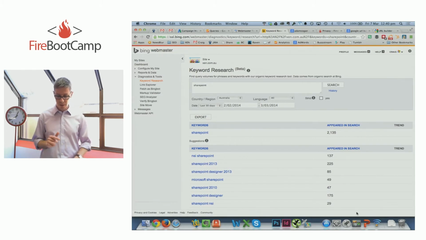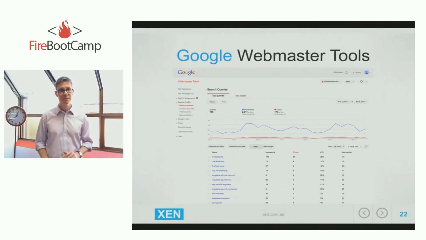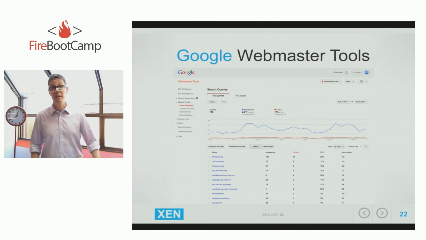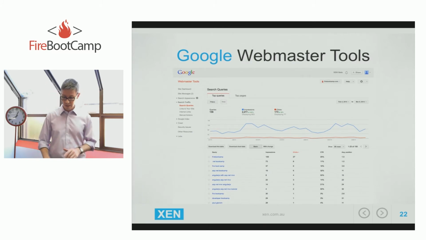Any questions about these so far? All make sense? They're easy to set up. Yes, the comment there was that the Bing Webmaster Tools keyword research tool looks the same as the AdWords keyword tool. Yeah, very similar. That's quite right. We might look at the AdWords keyword tool later if we get time, because that's something I did want to show you.